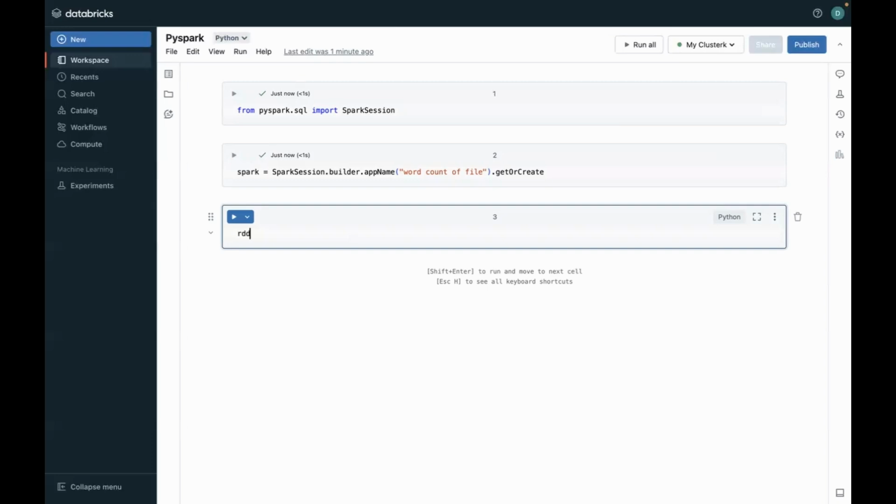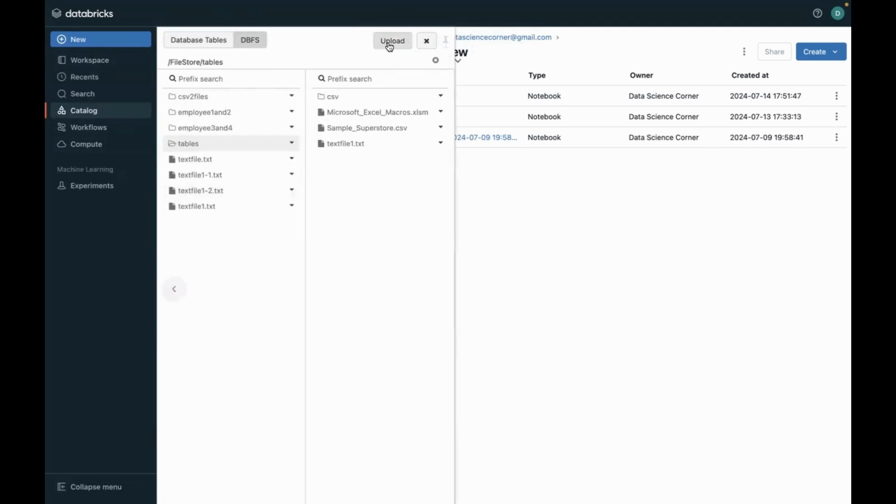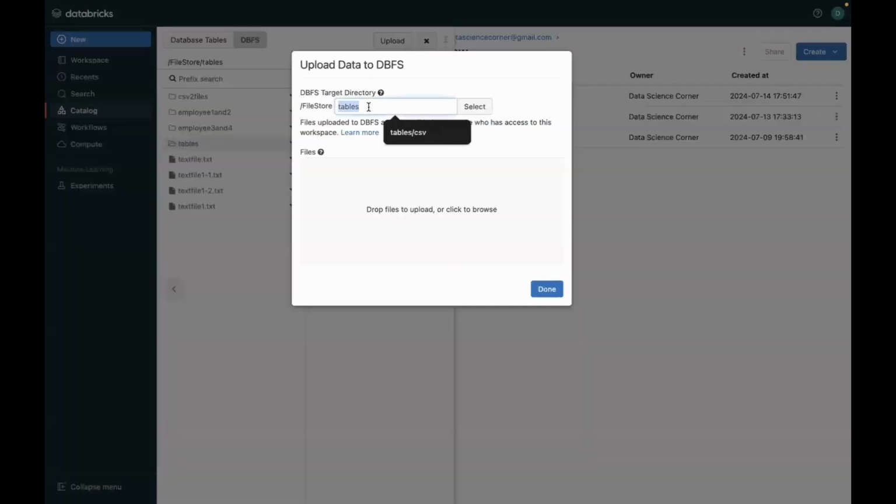Once it is done, you can read the text file. Let's name it rdd equal to spark.sparkContext.textFile, as we are reading a text file. Inside the brackets, you need to provide the path of the file. For that, you need to go to Catalog, then DBFS. Inside DBFS, you can upload the file. Let's upload the file and create a table name as well, text file to count.